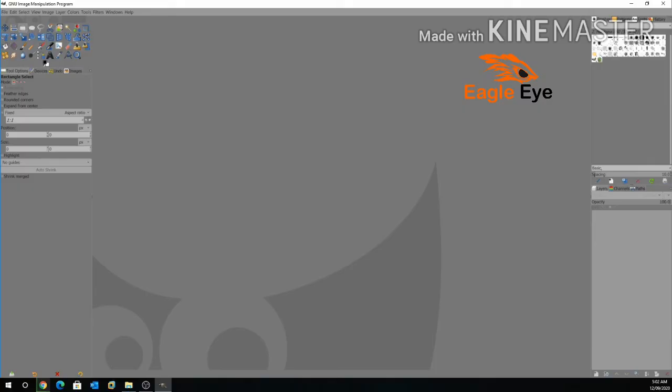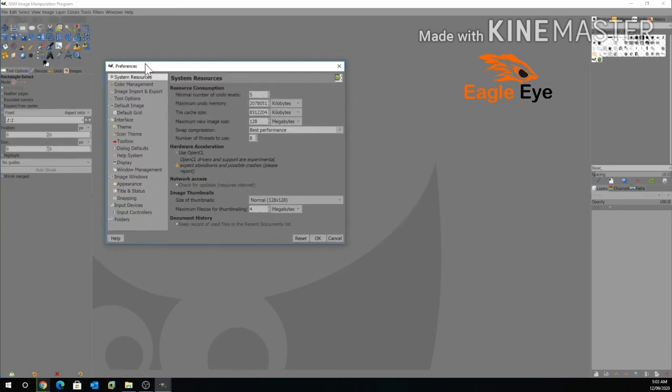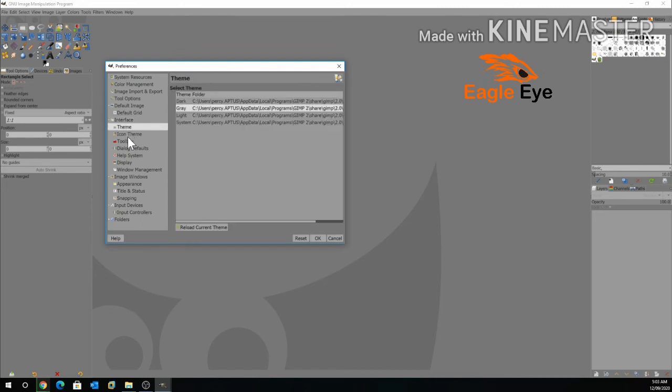So now we're going to open our freshly installed image editor. Okay, so when you open the system, you have to set up a few preferences, which I'm going to show you now. So before you start using it, we're going to set some system preferences. So go to Edit, Preferences, then you will get to this preference page. So we're interested in the interface and the theme and the icon theme.